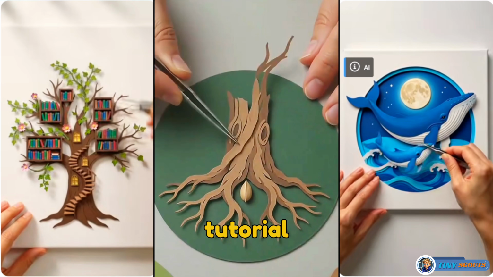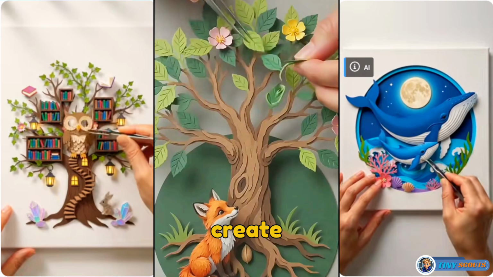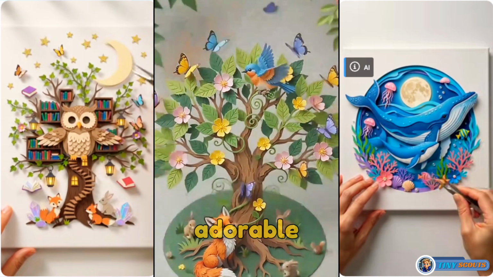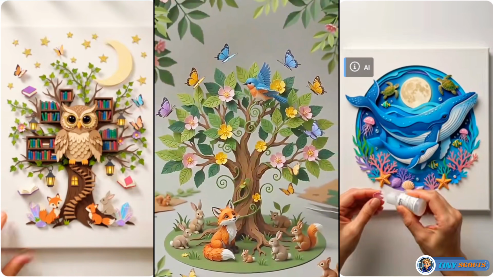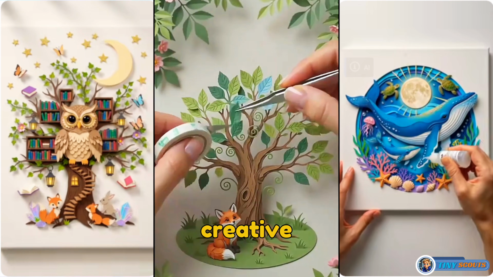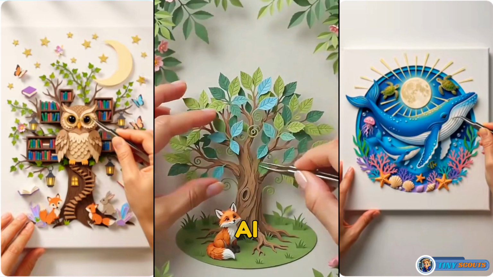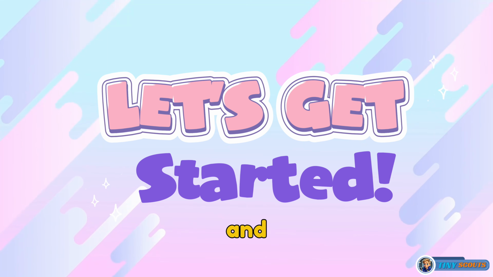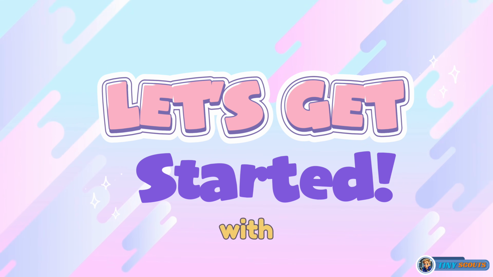In this tutorial, I'll show you how to use AI to create colorful and creative papercraft designs, from simple paper crafts to adorable miniature creations. So if you love DIY crafts, creative projects, or simply want to see what AI can create, stay with me until the end. Let's get started and create some amazing colorful paper crafts with AI.